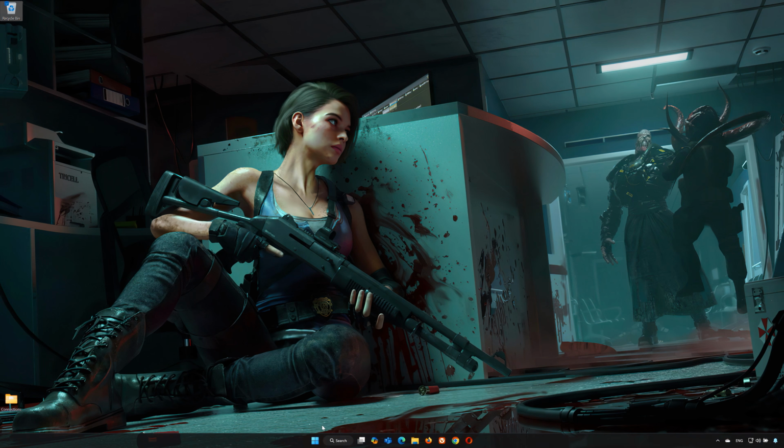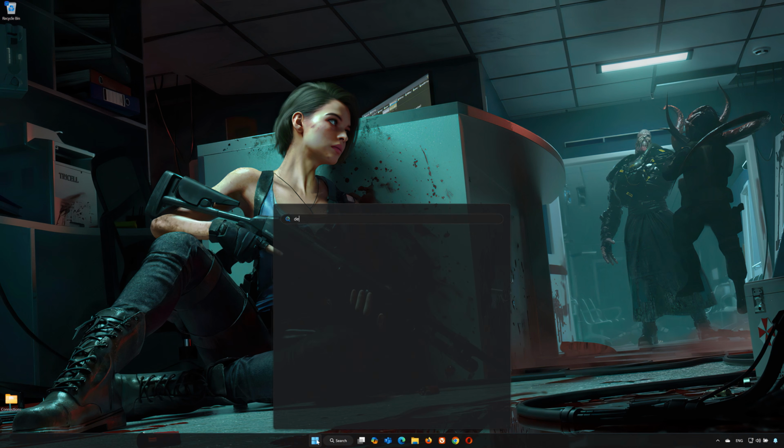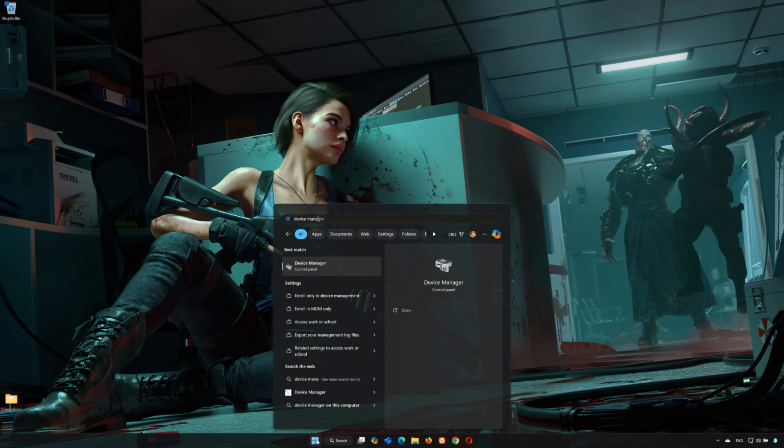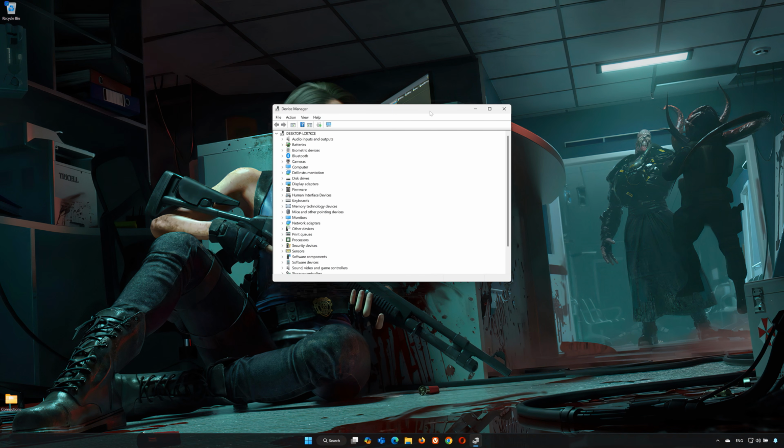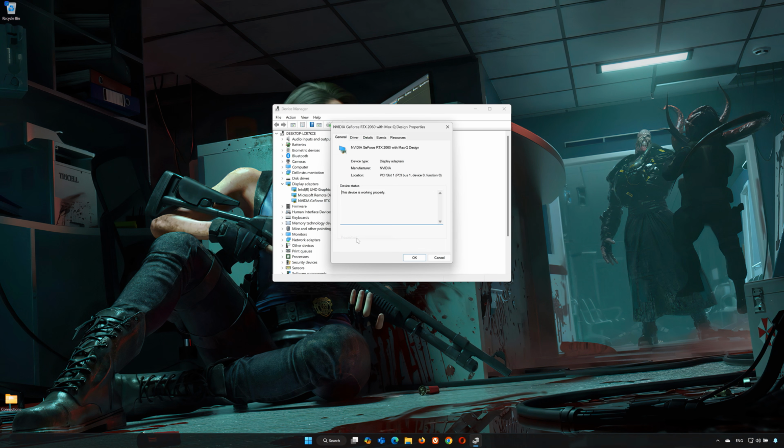First, open the Start menu. Search for Device Manager. Open your Device Manager. Expand Display Adapter. Right-click your display adapter. Select Properties. Open the Driver tab.